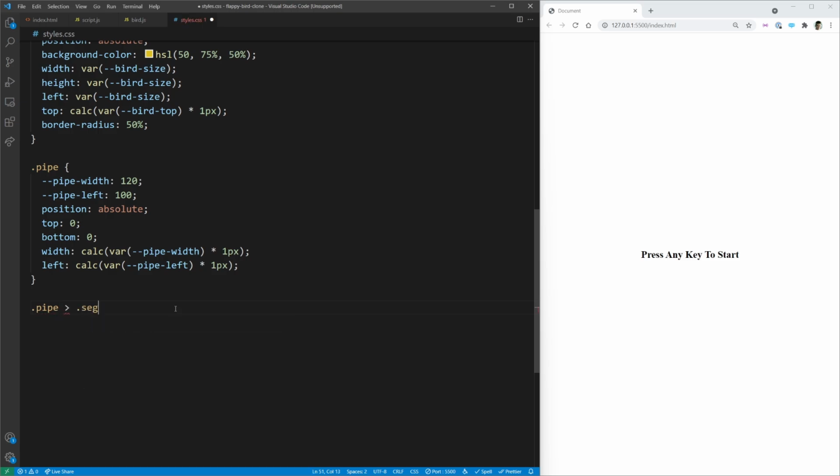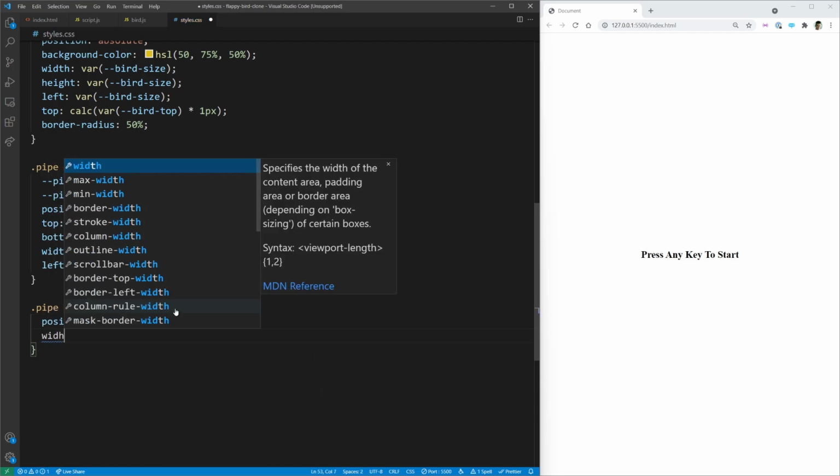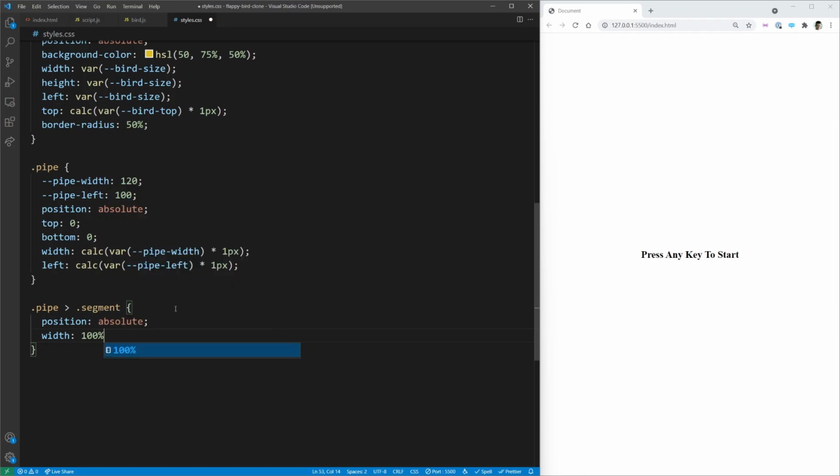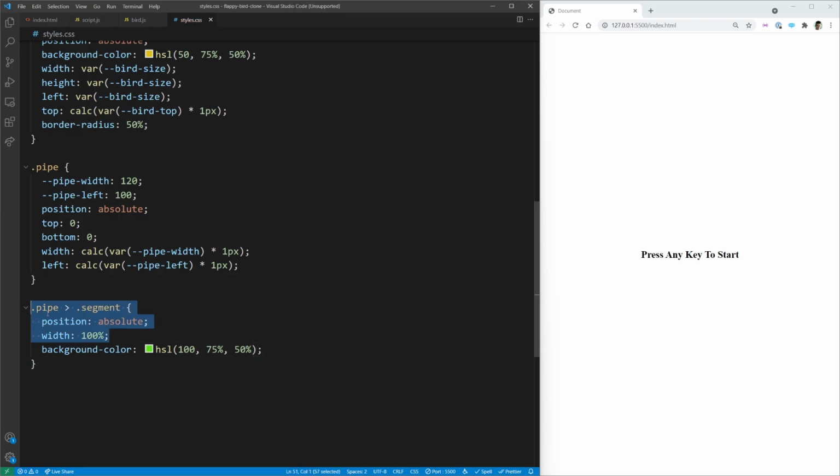And here we want to get that segment class, which both our top and bottom have. And here we're going to make our position again absolute. We're going to set the width to 100%, so it's going to fill the entirety of this pipe parent. And we also want to set the background color to a nice green color. So we'll use HSL again, 100, 75%, and 50%. Now, when we save, again, you'll notice nothing's happening, and that's because these don't have a height yet.